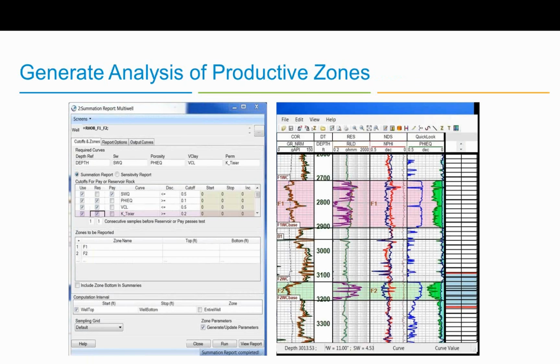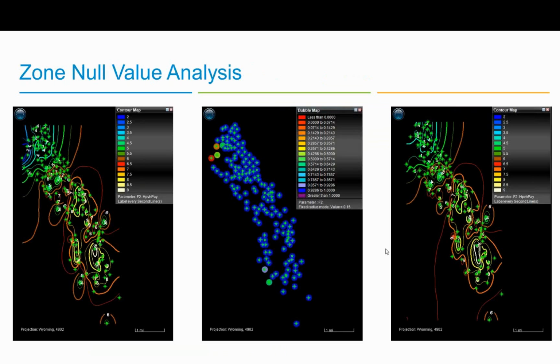So now we want to run an analysis, and we're going to use water saturation, porosity, volume of clay, and permeability to define our pays, and we're going to use the F1 and F2 zone, and we're going to work over those two zones. Here are the two zones on one of the wells. Now, before we go in and do the full analysis, though, we want to make sure that the curve data is continuous across both the zones.